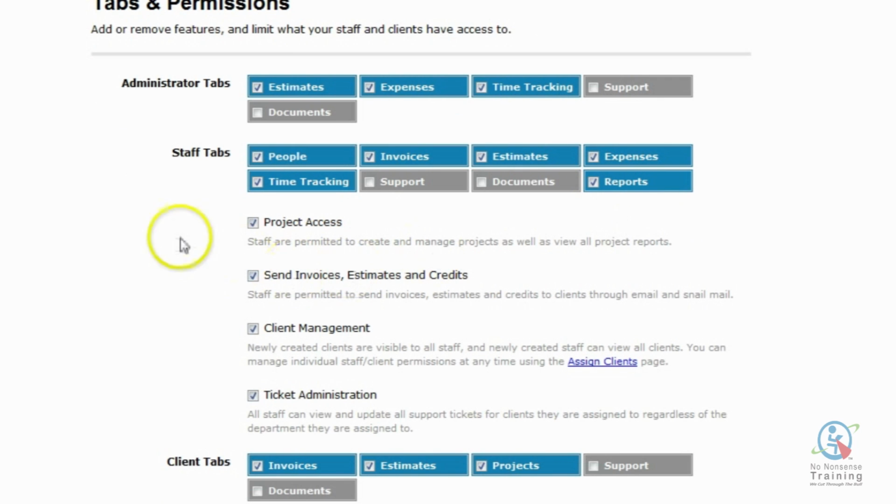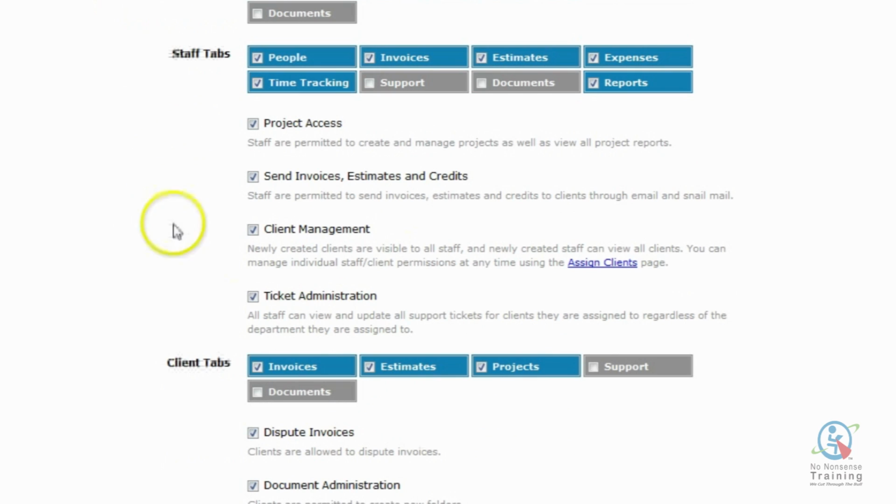to the reports. Scrolling down, you'll notice that we have 4 different areas already activated, and my recommendation is to leave all these areas activated. The first one is project access, and staff are permitted to create and manage projects as well as view all project reports. Next one will be send invoices, estimates, and credits.